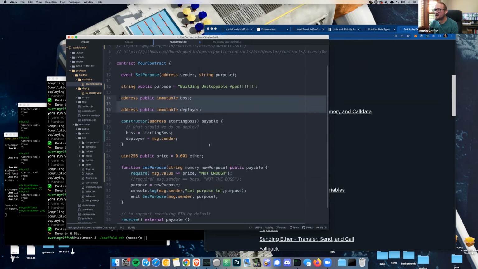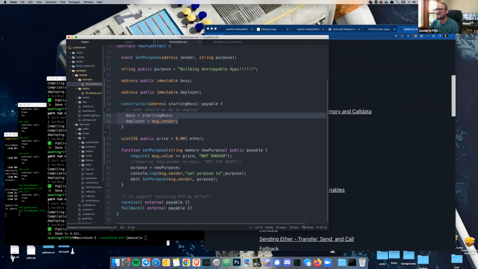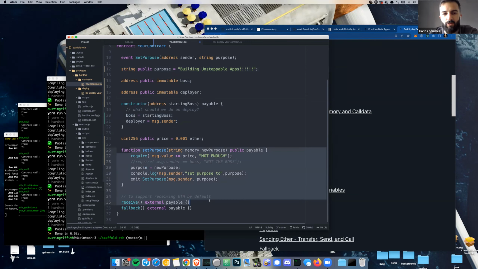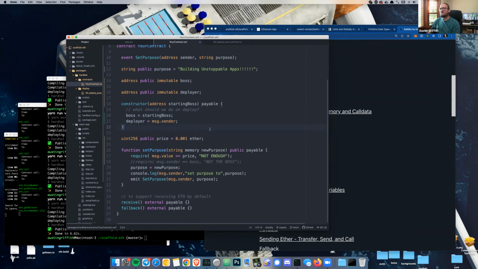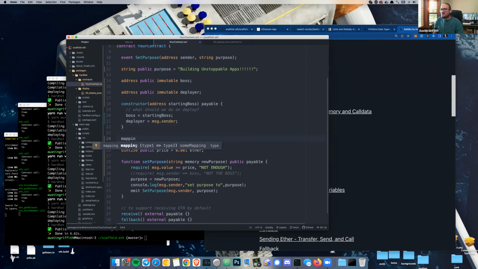Okay, so we've got our deployer, our boss. I'm just going to clean a lot of this stuff out of here. Maybe we can set the count. Right now only the boss can set. Well, you commented the line, so anyone can set the price, right? So maybe we can store the count of the people that have set the purpose, so we can have a mapping with address and count. So every time that you set a new purpose, you can increment that count for that sender.